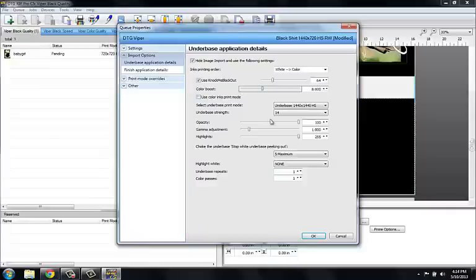Next is your select underbase print mode. All right, you have three choices: a heavy underbase, a medium underbase, or a very light underbase. For our quality queue, I like to set it at the quality underbase. Okay. Then you have your underbase strength.